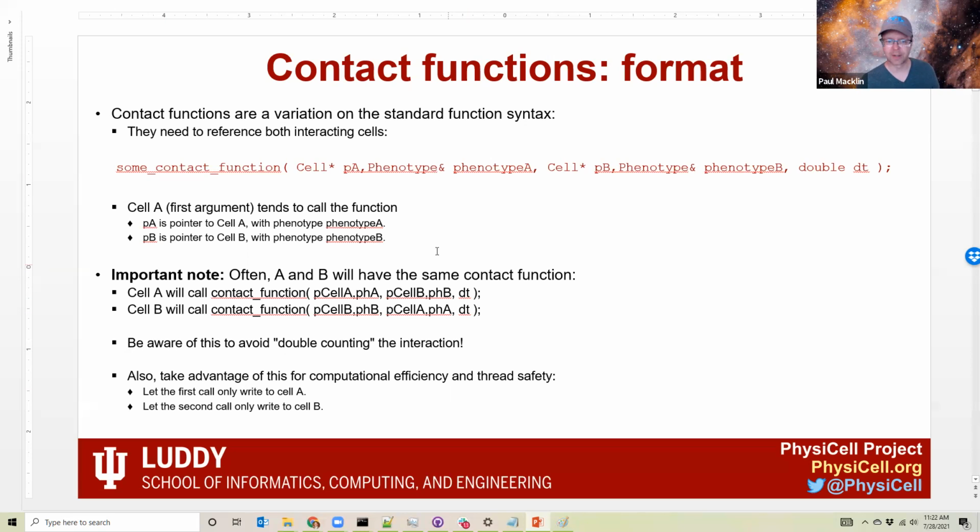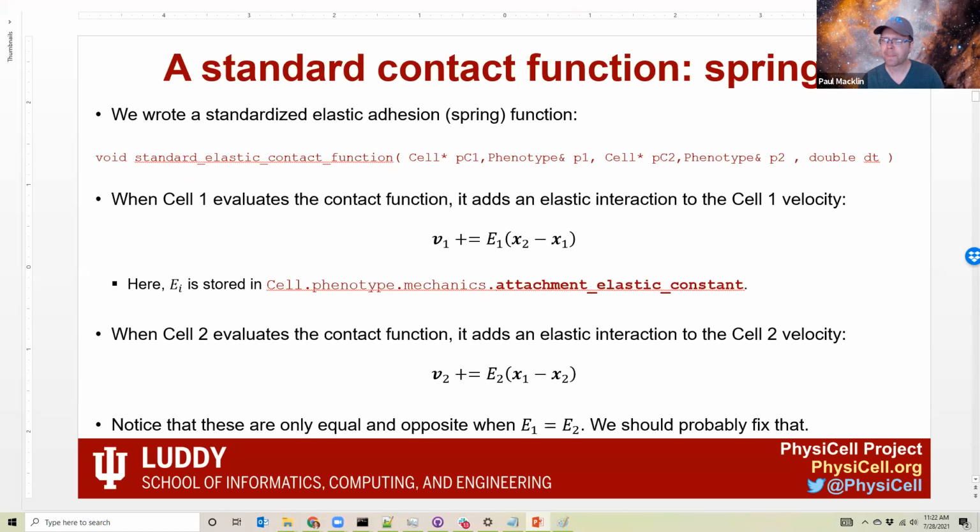But you can take advantage of that. Remember we said that maybe there's some interaction that needs to write to both A and B. Well, when A evaluates it, let A write to A, and when B evaluates it, let B write to B. Both of those are thread safe. So that's a little bit faster computationally and gives you a way to get your head around the interaction. This can be confusing. That's why I wanted to push this one off to the end, when you've got a little more experience at PhysiCell.